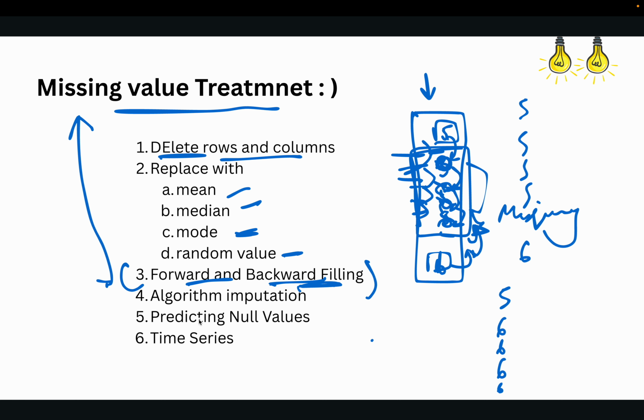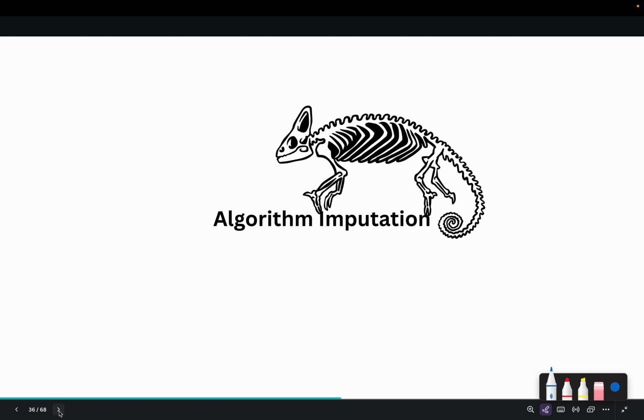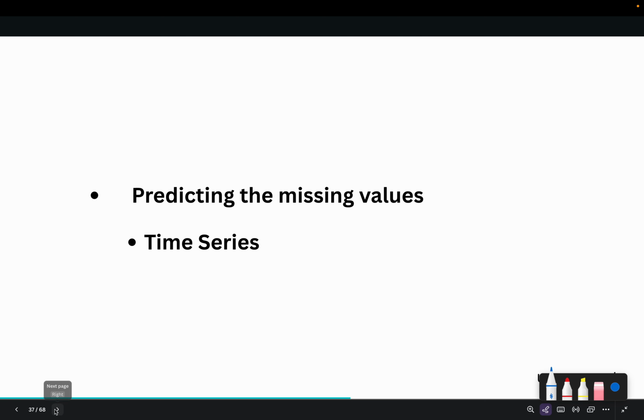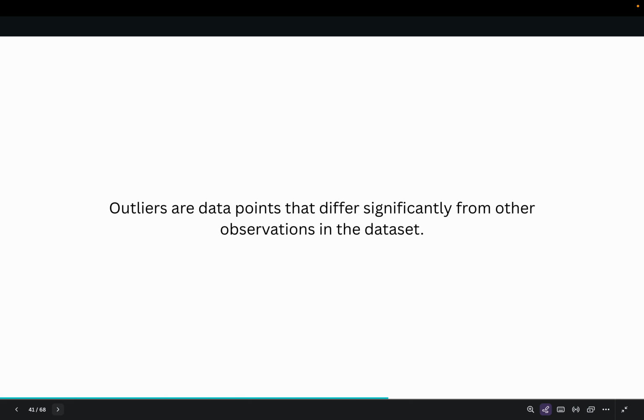Algorithm imputation. If you want, I want to predict these values. I'll make this the target column, predict the values, and replace with that prediction. Some algorithms are also there, like random forest, which have mathematical equations which replace the null values. Then time series, leave it for right now. Algorithm imputation, predicting the missing values, time series, remove. Glass is half full, glass is half empty. We are done.